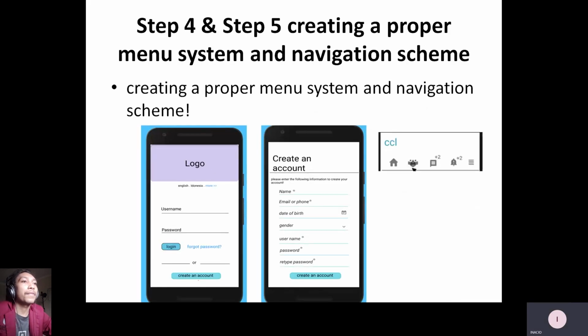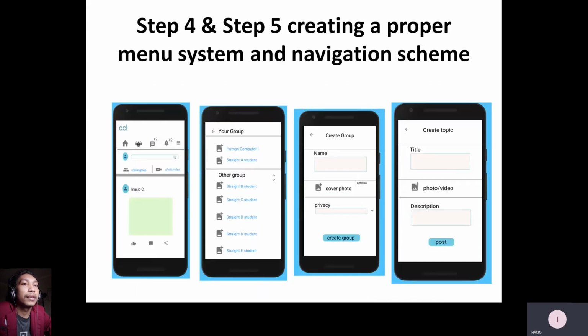And then steps 4 and 5, we're creating a proper menu system and navigation scheme. So we try to create a mockup from the sketch here. In the scheme, you see, this is the login example, and then this is for create account, and then this is the navigation. So you can see, and then we move on. We have basic design here.